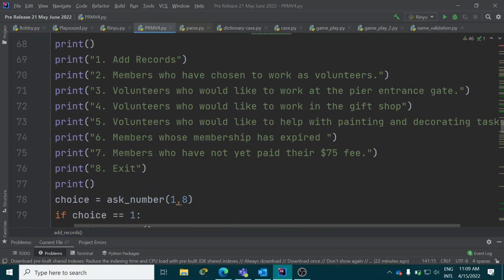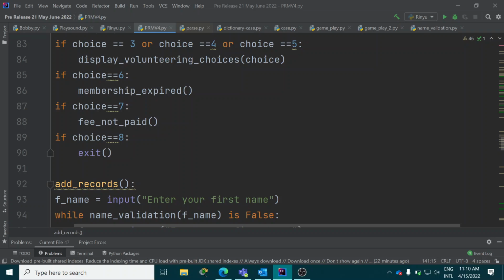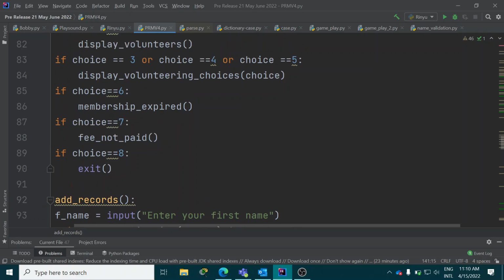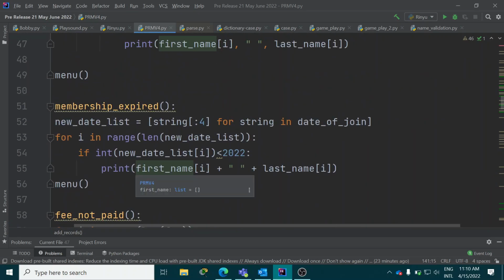And then we have the sixth choice as members whose membership has expired. So if somebody chooses number 6, I call the membership expired function, which is over here. What it is basically doing is that the entire date of joining has been stored, for example 20220908, something like that. So it only extracts the first four items, so 2022, because we are concerned with the year of joining.